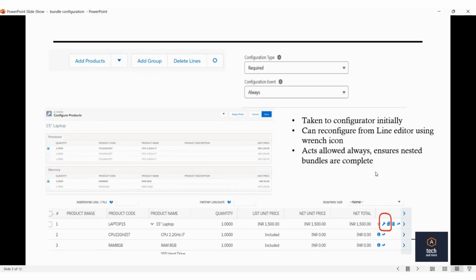So initially it will take you to the configurator page. Then you can reconfigure from the line editor using the wrench icon. I have highlighted this wrench icon here. So that means even if you have selected something, say in case you made a mistake on the configurator page by selecting a different option which is not relevant, you can go back from the quote line editor page via this wrench icon back to the configurator page. So this allowed always ensures nested bundles are completed.